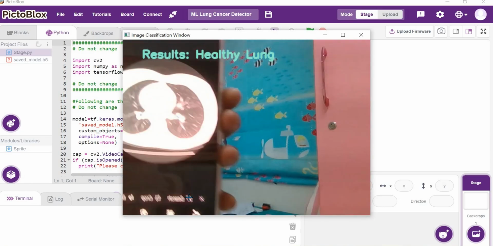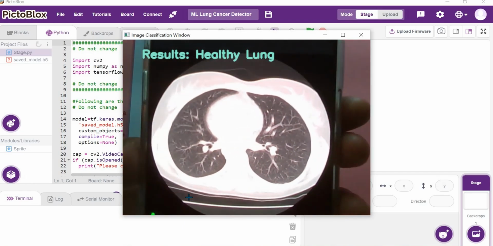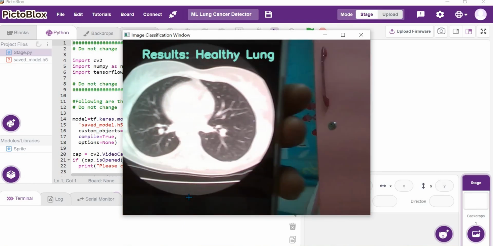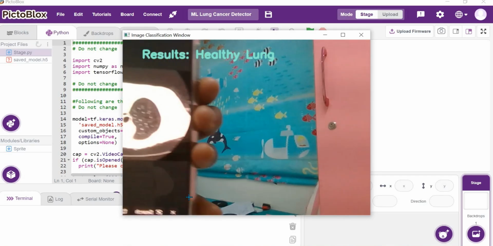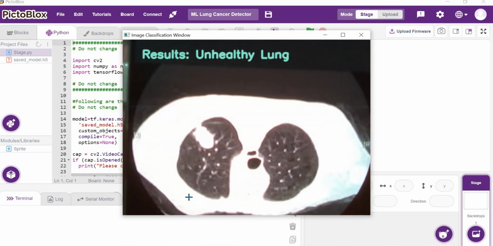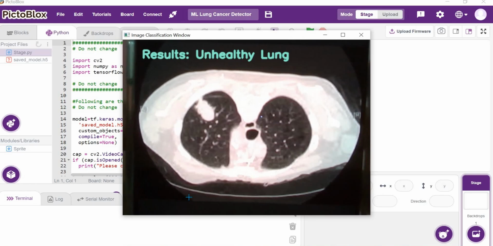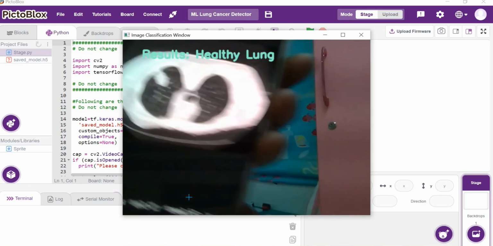Again, I'm going to show a healthy lung. And once again, I'm going to show an unhealthy lung. Yeah, the program works as I expected.